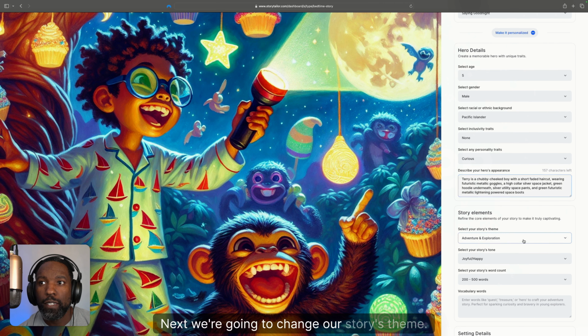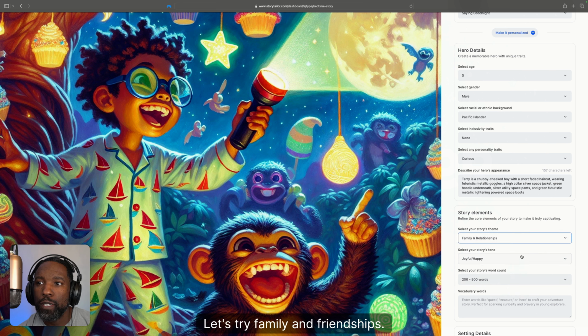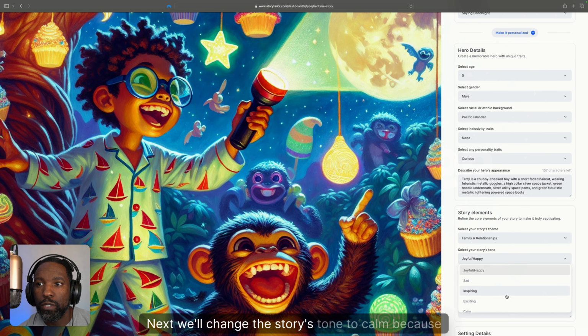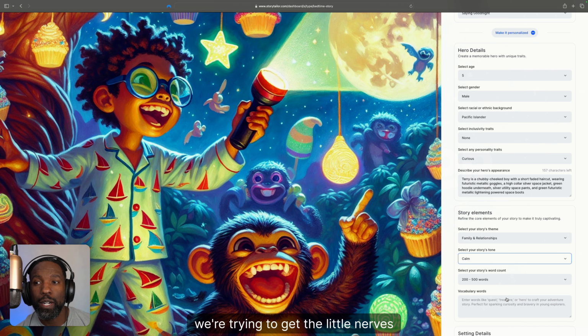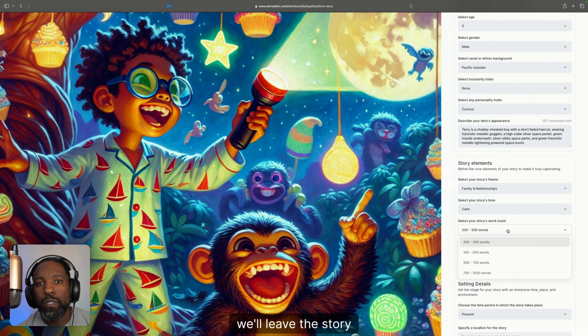Next, we're going to change our story's theme. We'll go with something that, just like before, is a little more calm. Let's try family and friendships. Family and relationships. Next, we'll change the story's tone to calm because we're trying to get the little nerves to settle for the evening. Next, we'll leave the story word count between 200 and 500.